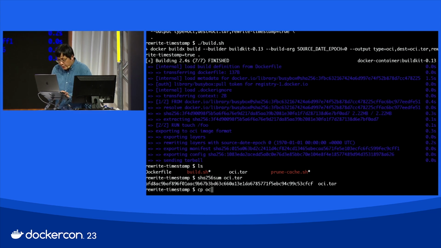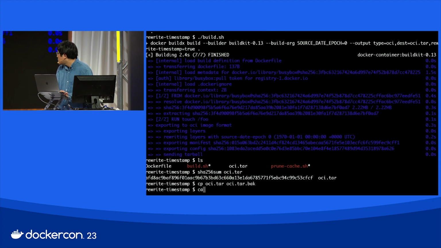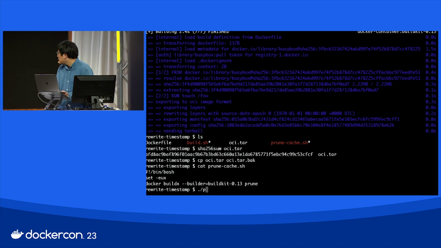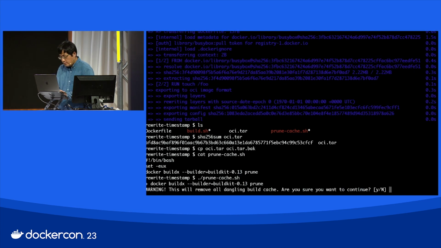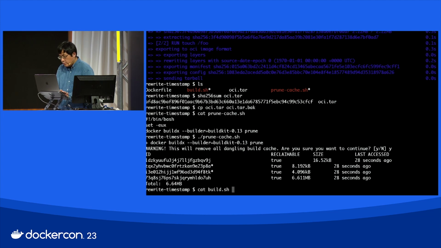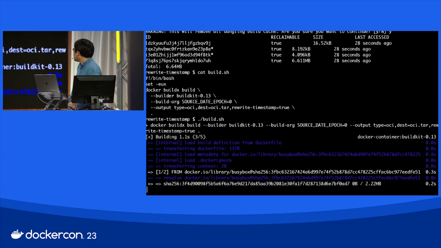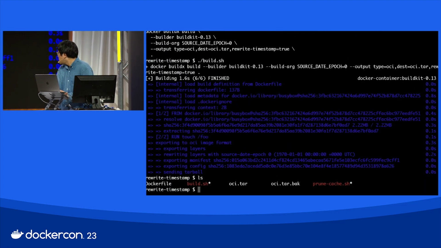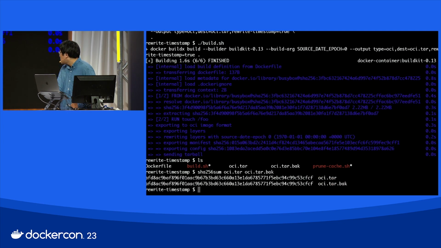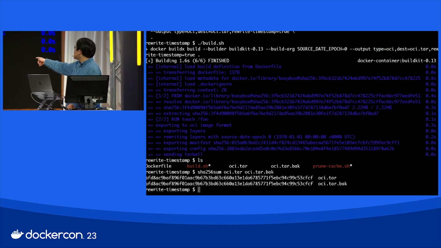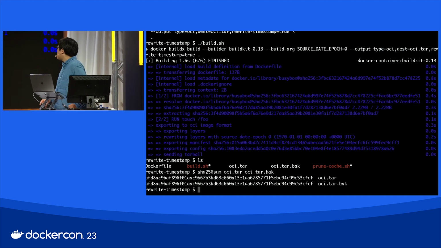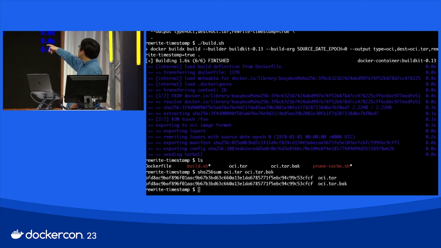So we make a backup of the OCI tar. And prune the cache. And build the image again. So let's compare oci.tar and the backup. Now we have a completely identical image archive with BuildKit version 0.13 and with the rewrite-timestamp=true option.